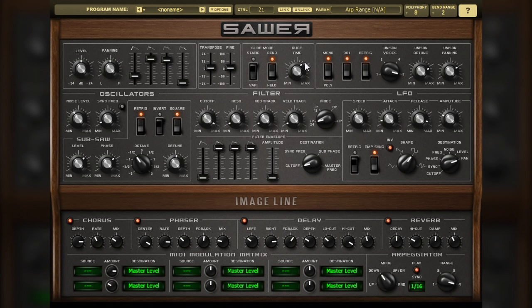And that concludes our look at Sauer's Arpeggiator. In the next and final video, we will be looking at working with some of the events and automation controls.